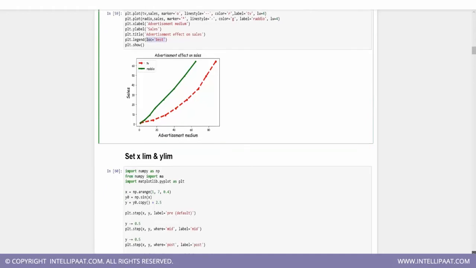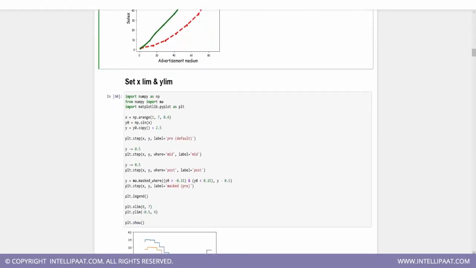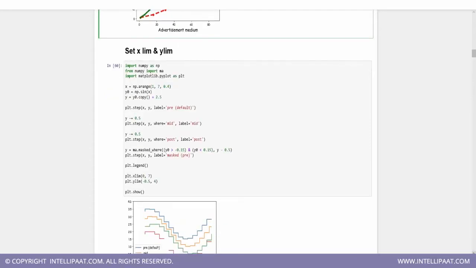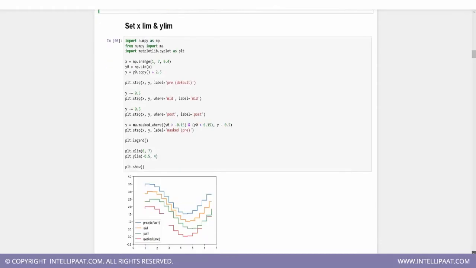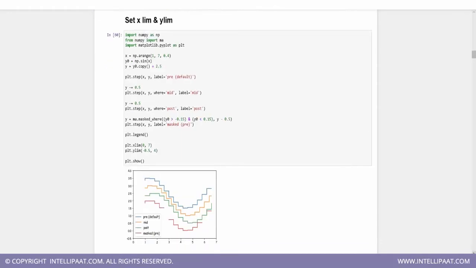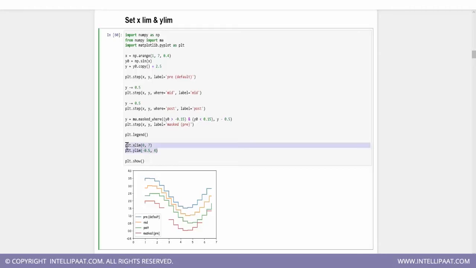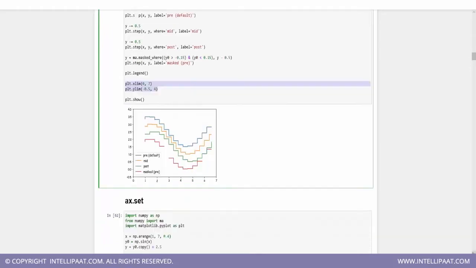Okay, next is your xlim and ylim. What xlim and ylim mean is your x limits and y limits basically. If you want to start from somewhere and stop somewhere, what you can do is plt.xlim and then give the x limit you want, 0 to 7, and plt.ylim, you can give that y limit as well. So this is how you can set your x limits and y limits.